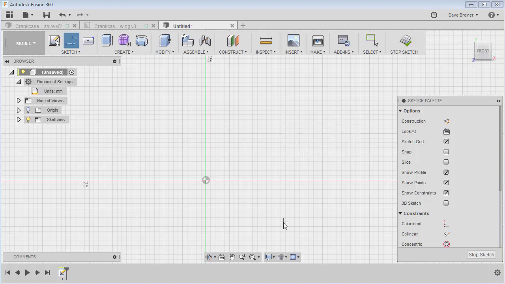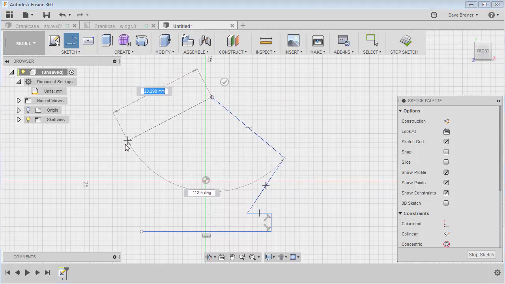So I'm going to select my line command, and I'm going to roughly sketch out a shape. I am just going to come up, and I'm just going to see if I can't get something that's kind of close. So I'm just going to start sketching something. This looks pretty good.